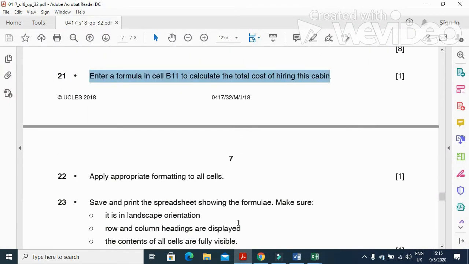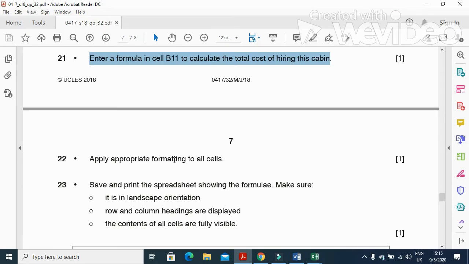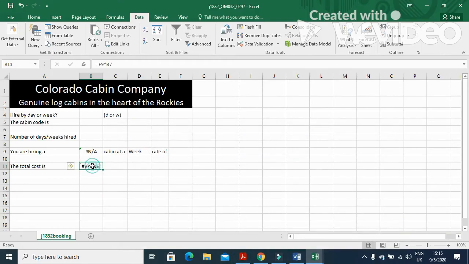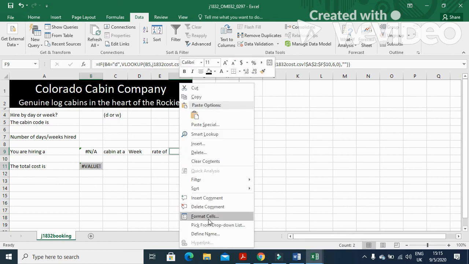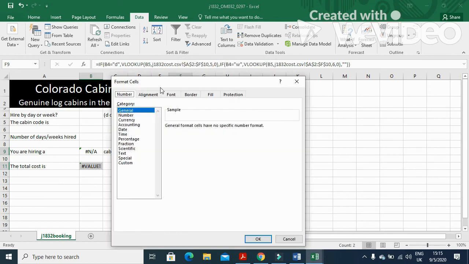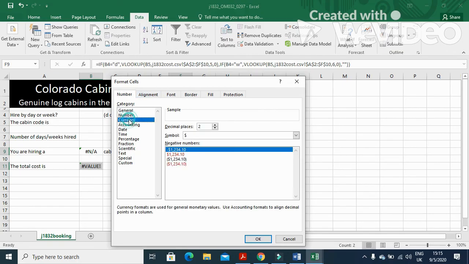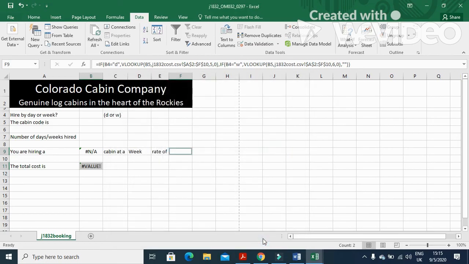And next step, they have said apply appropriate formatting to all these cells. You need to apply appropriate formatting to them, as it is a cost, and here it is also cost. Then what you are going to do is just right click, and then move to format cells. That must be currency, dollar, and 2 decimal places, just like that.